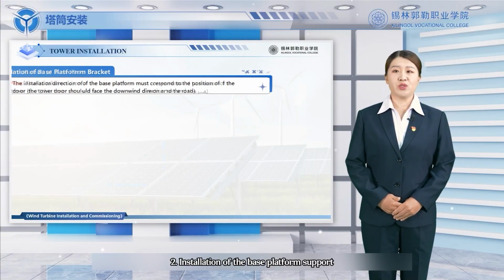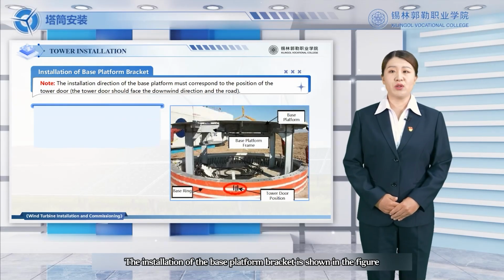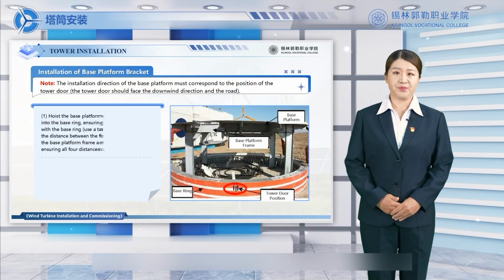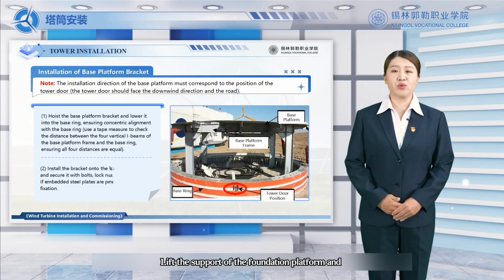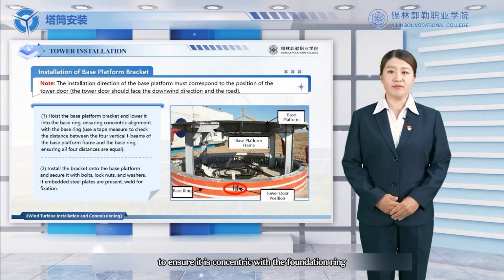2. Installation of the base platform support. The installation of the base platform bracket is shown in the figure. Lift the support of the foundation platform and lower it into the foundation ring to ensure it is concentric with the foundation ring.